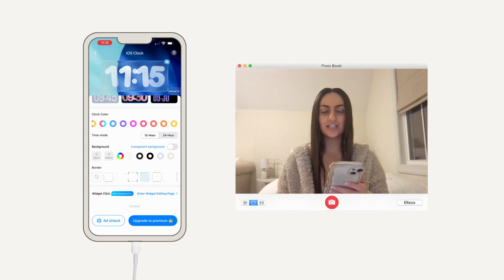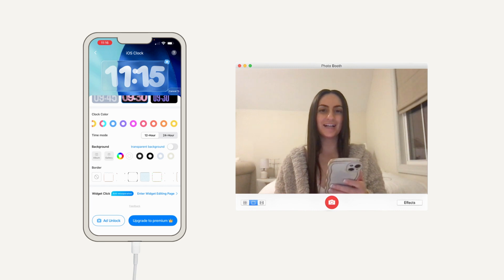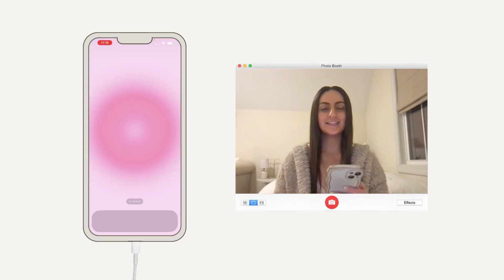And that's how you add a widget in iScreen. I'm also gonna go ahead and add a few others that I want. And then I'll meet you back at my home screen. Okay, I've gone ahead and saved all of my iScreen widgets, so let's start adding them.